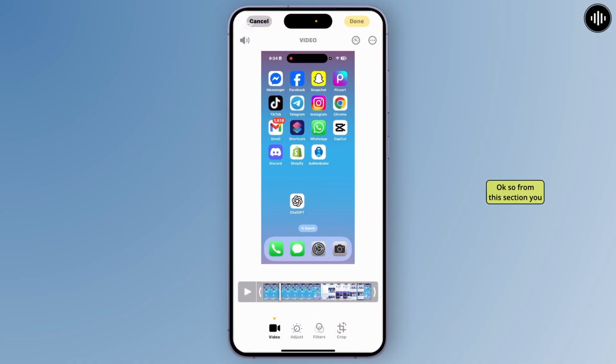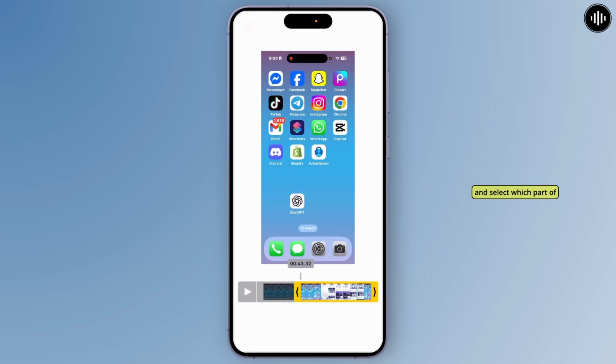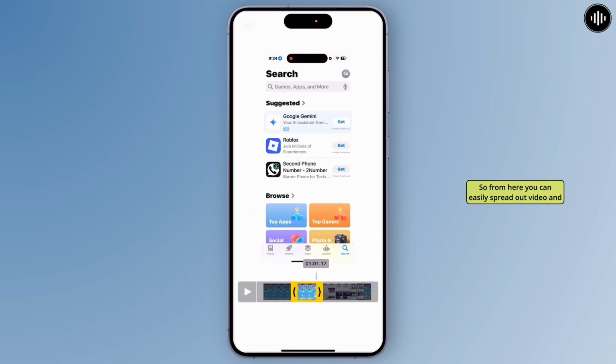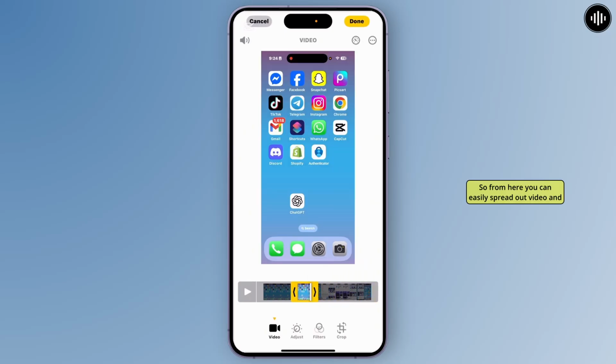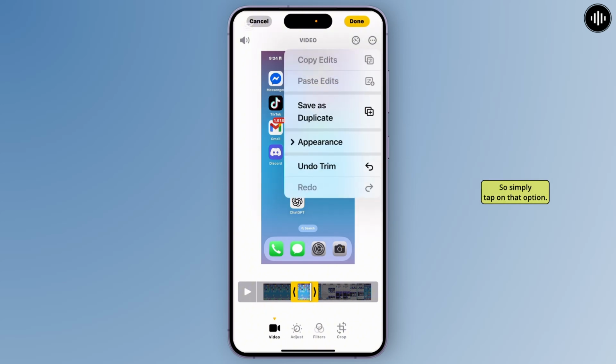Okay, so from this section you can easily trim your videos. From here you'll have to just drag it, and you can easily trim the video and select which part of that video you want to keep. From here you can also easily speed up the video, and after you're done with this, you'll have to just tap on the three dots at the top right corner. So simply tap on that option.